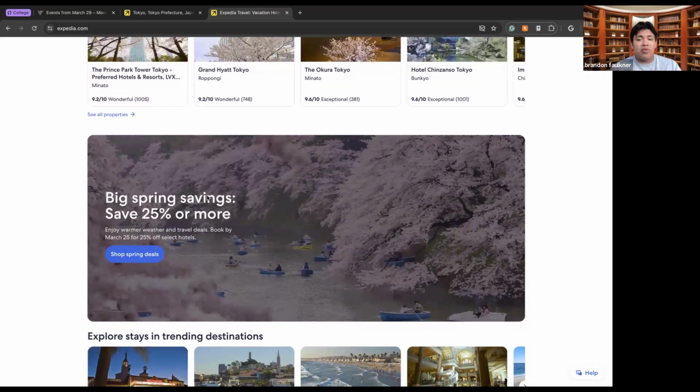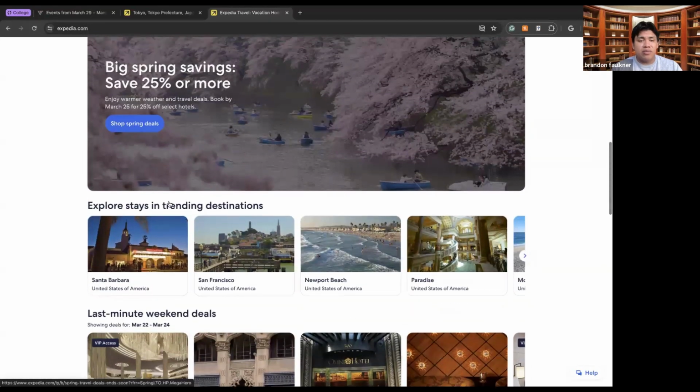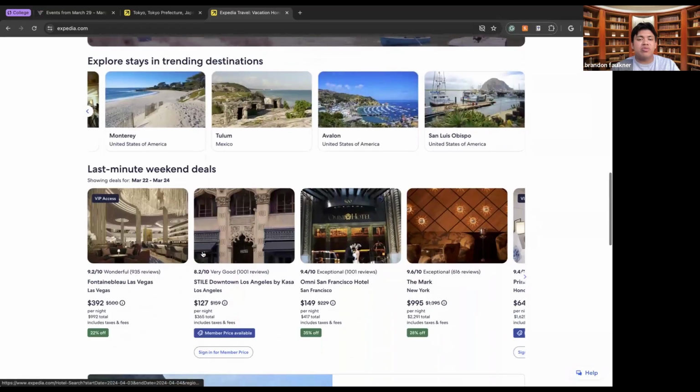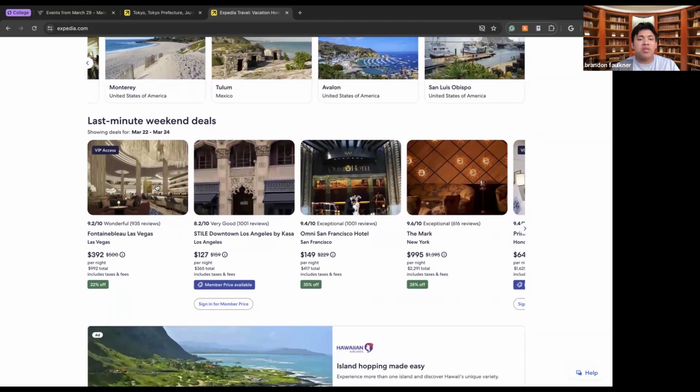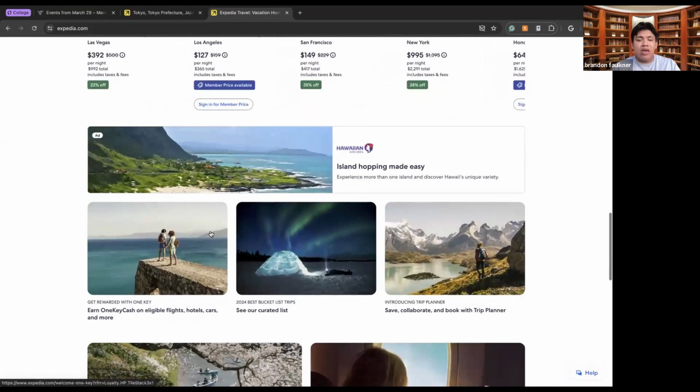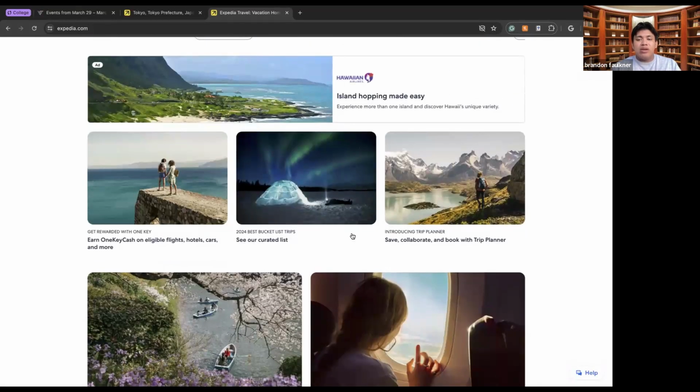If you bring spring savings, you get to save up to 25% more, which means you are shopping with the spring discounts. You can also find different destinations that you can travel to that are close by. Like for me, Santa Barbara, San Francisco, Newport Beach, Paradise, and then other places as well. We can also see last minute weekend deals like the different places in Las Vegas and other things like that, like San Francisco. And then we can also see their curated lists.